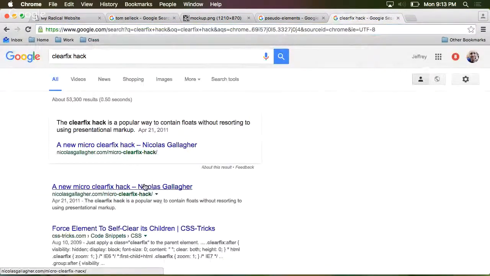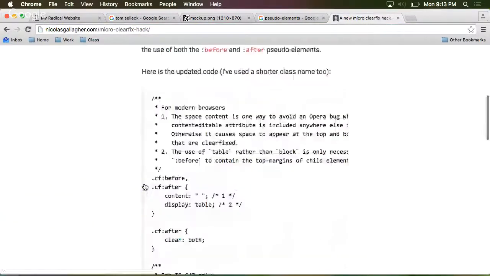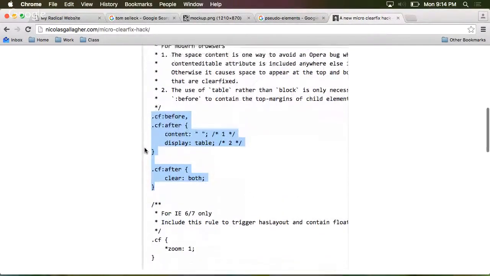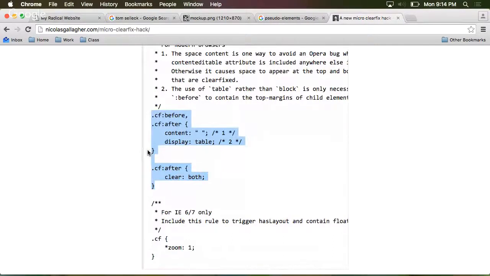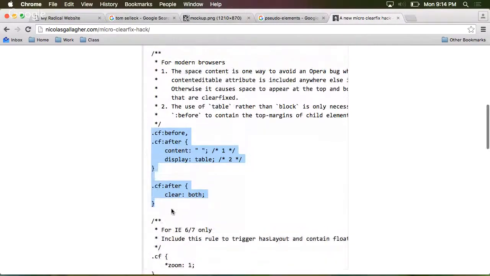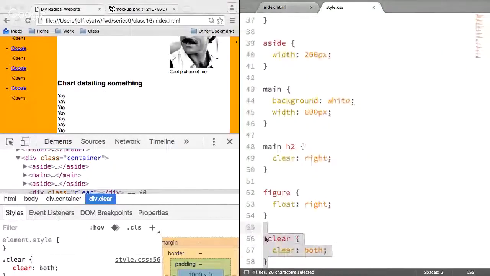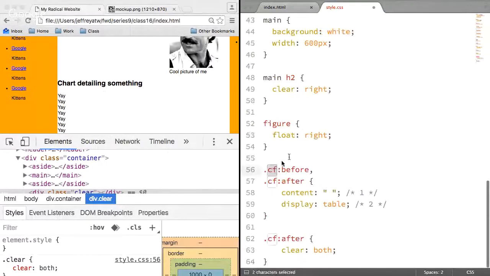And this thing at the top, the micro clearfix hack, is what we want. Go ahead and copy these rules here. Don't worry about IE 6 and 7 because no one uses those browsers anymore. Just use these two things and copy them into your CSS file. Actually, go ahead and replace clear with them. CF stands for clearfix. It doesn't have to be that. You can really call the rule whatever you want. It's your CSS file. But the before and the after does matter.